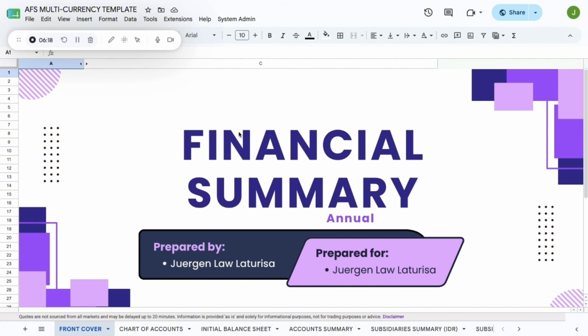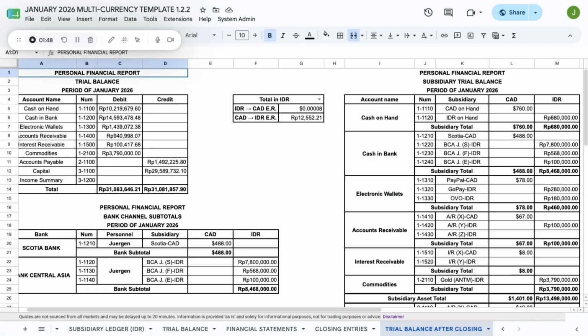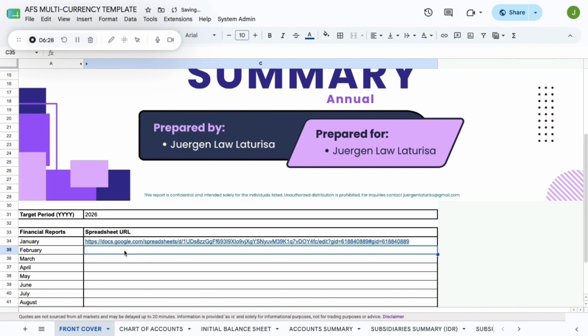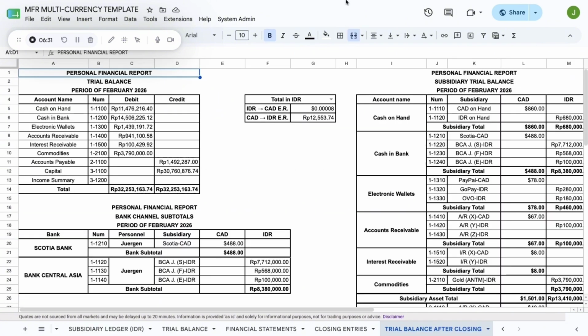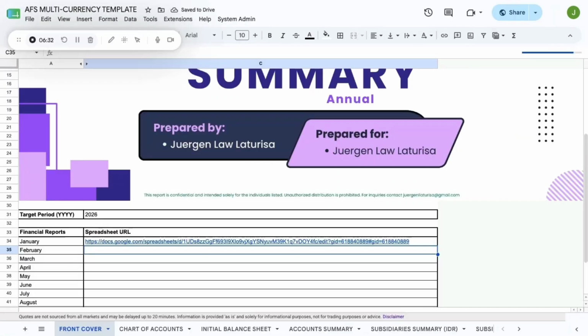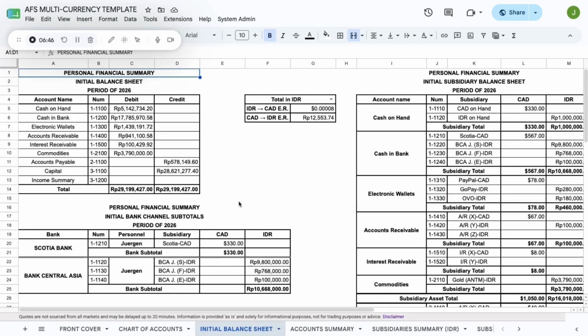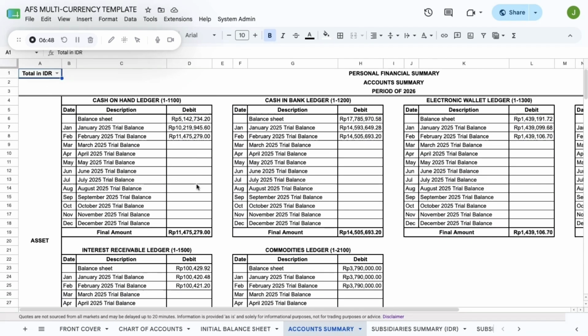Okay, so that's done. We can just move down and fill in the target period, 2026, and put in the January one here, and also the February one. Oops, my bad. February one, let's refresh it. Take that and put it over here. Now, once we've done that, let's check the initial balance sheet. Everything's been updated. Let's look at the account summary, and there we go. Everything is updated as well.